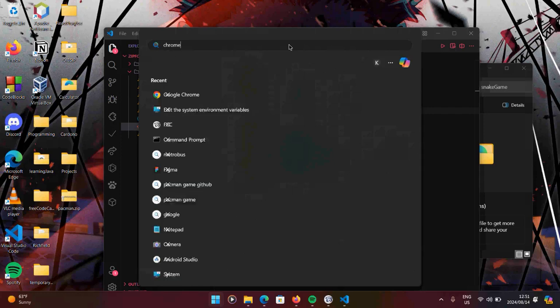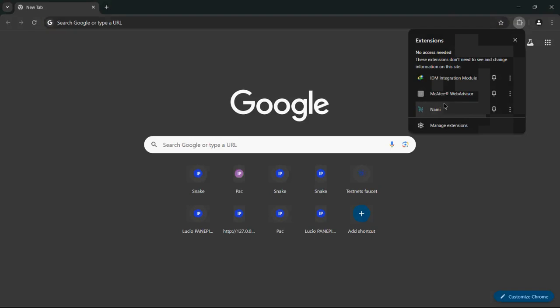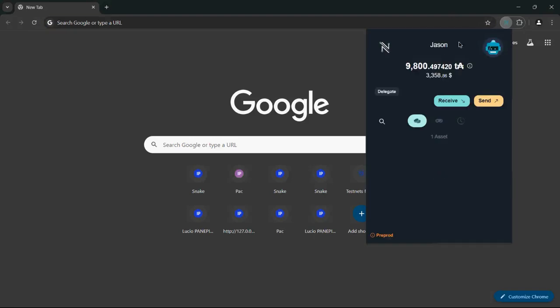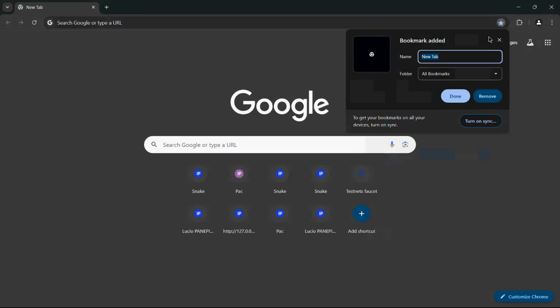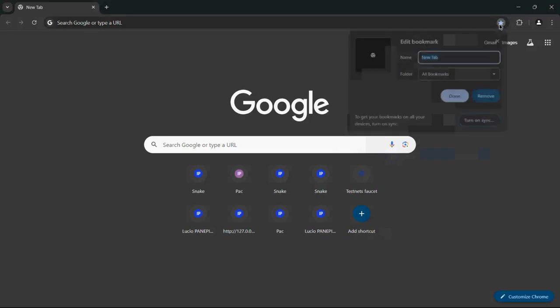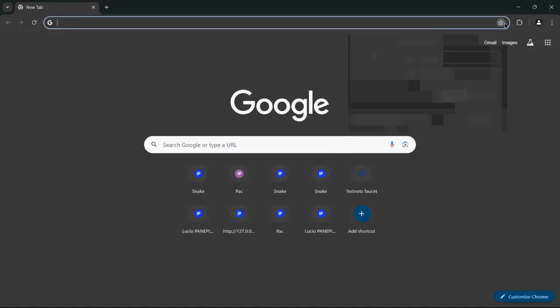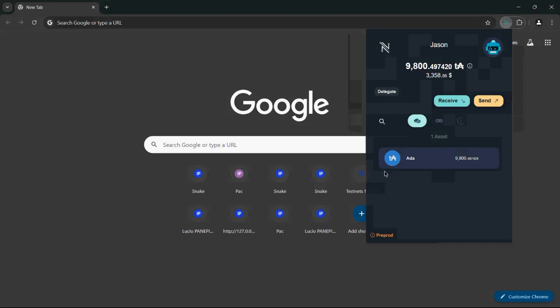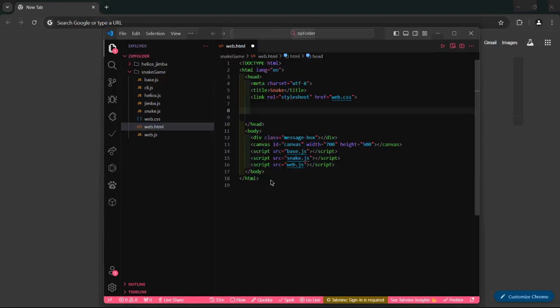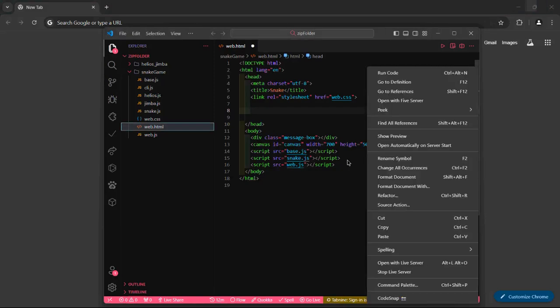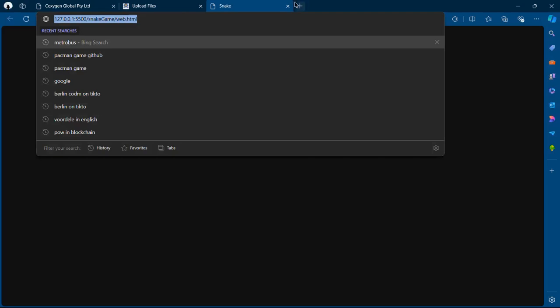In order for this to work, you need a Chrome extension, the Nami extension, your wallet. And is it turned on or turned off?